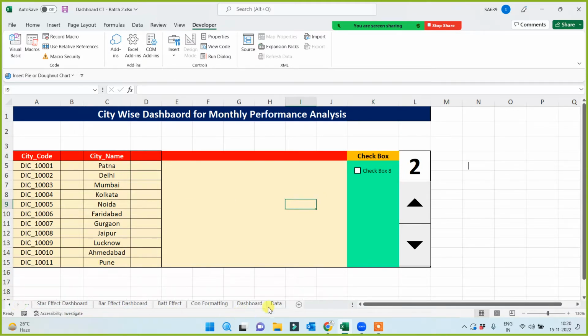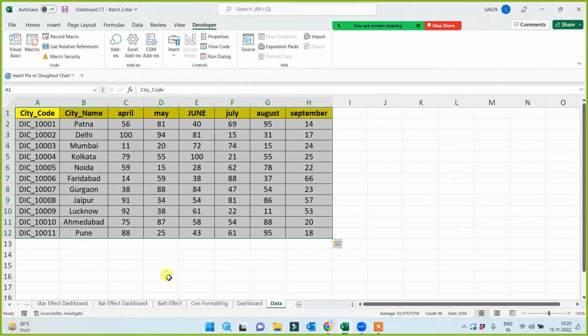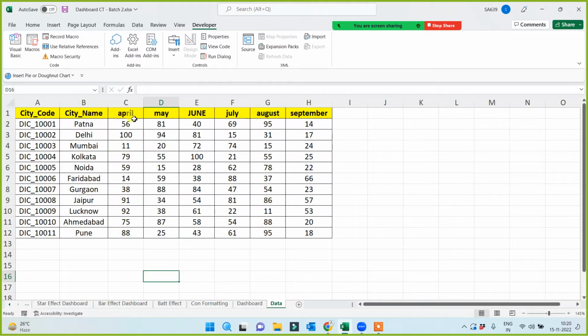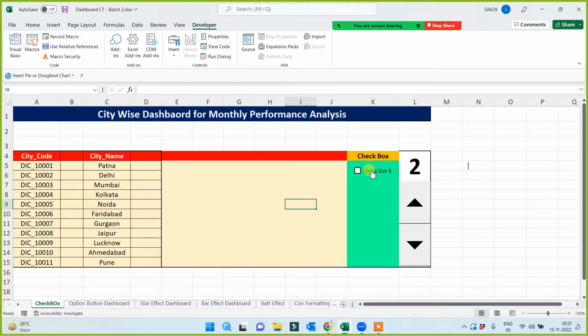First of all you have to look at your data. We require 1 2 3 4 5 6 checkboxes. So simply copy this, paste 3 4 5 6, and you can place it.